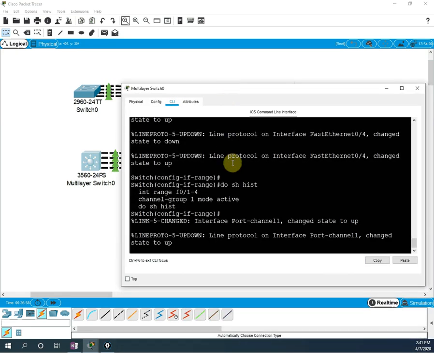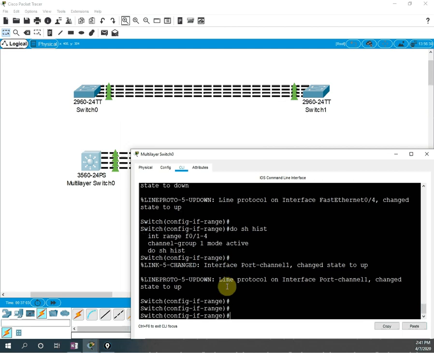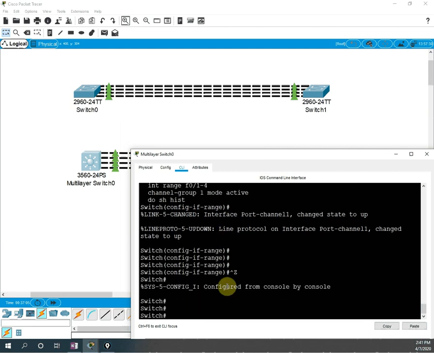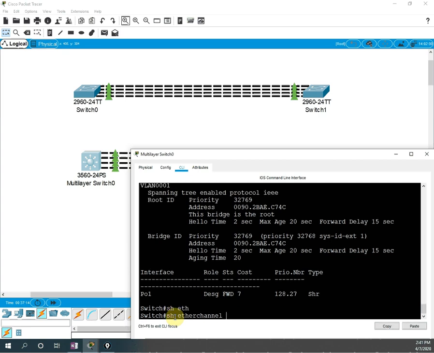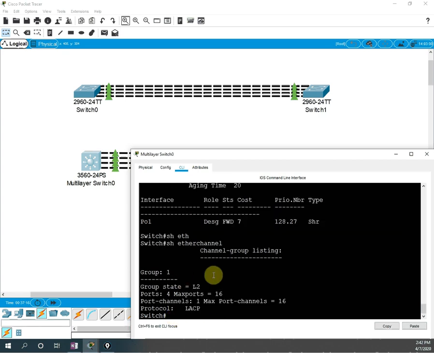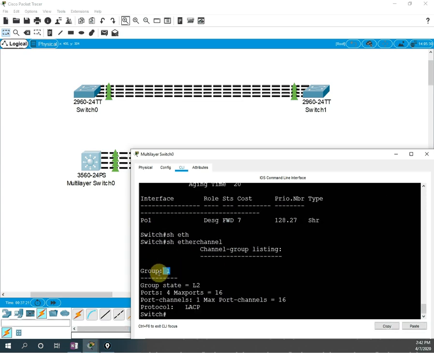So what we can do here, if you want to check, you can press Ctrl Z, you will be out, and then show spanning tree. Spanning tree is treating it as one link, that is F0/1. And if you want to see show EtherChannel, you will have the EtherChannel detail. What details are we getting, let's see. This group 1 we learned, and we are running LACP.